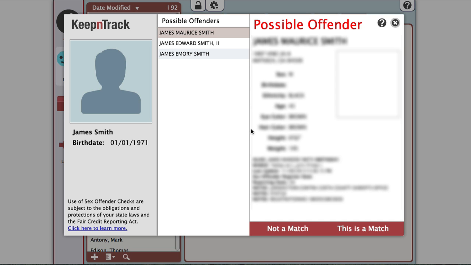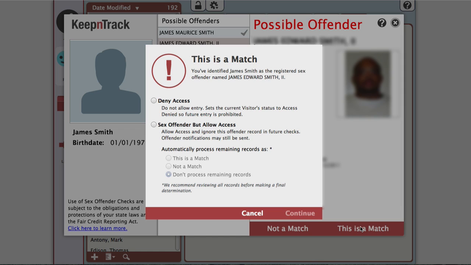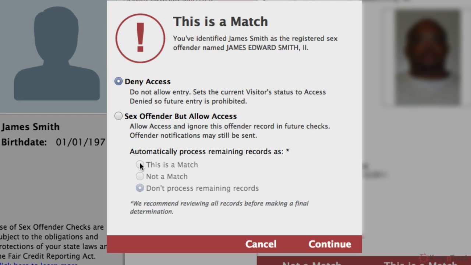When you choose not a match, that choice is remembered and this record will not show up as a possible match next time. When you choose this is a match, the record will be saved as a match and you have the choice to deny or allow the person access based on that result. Your choice will be recorded with a date and the operator's name. If you select a match and had more potential matches that were unprocessed, you'll be able to choose what to do with the rest of those records.